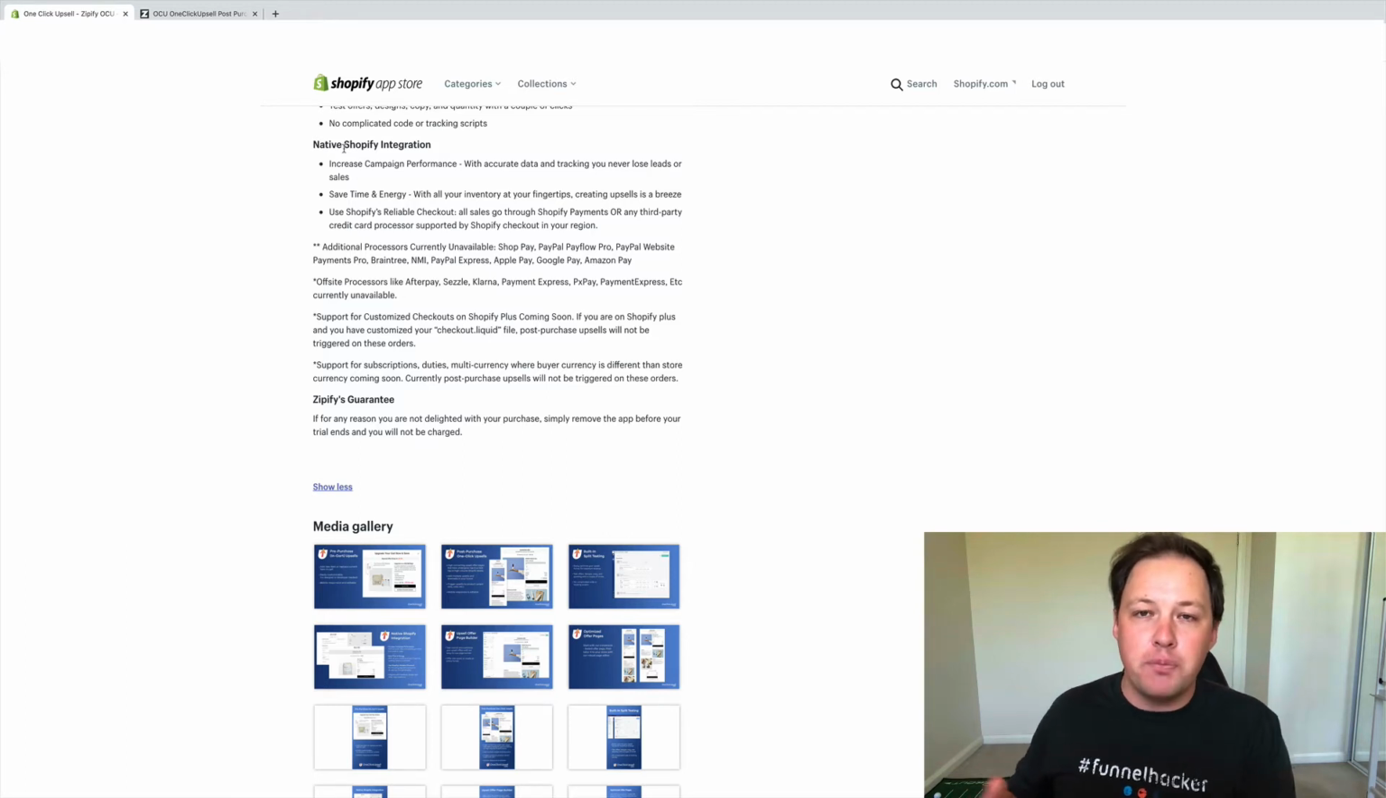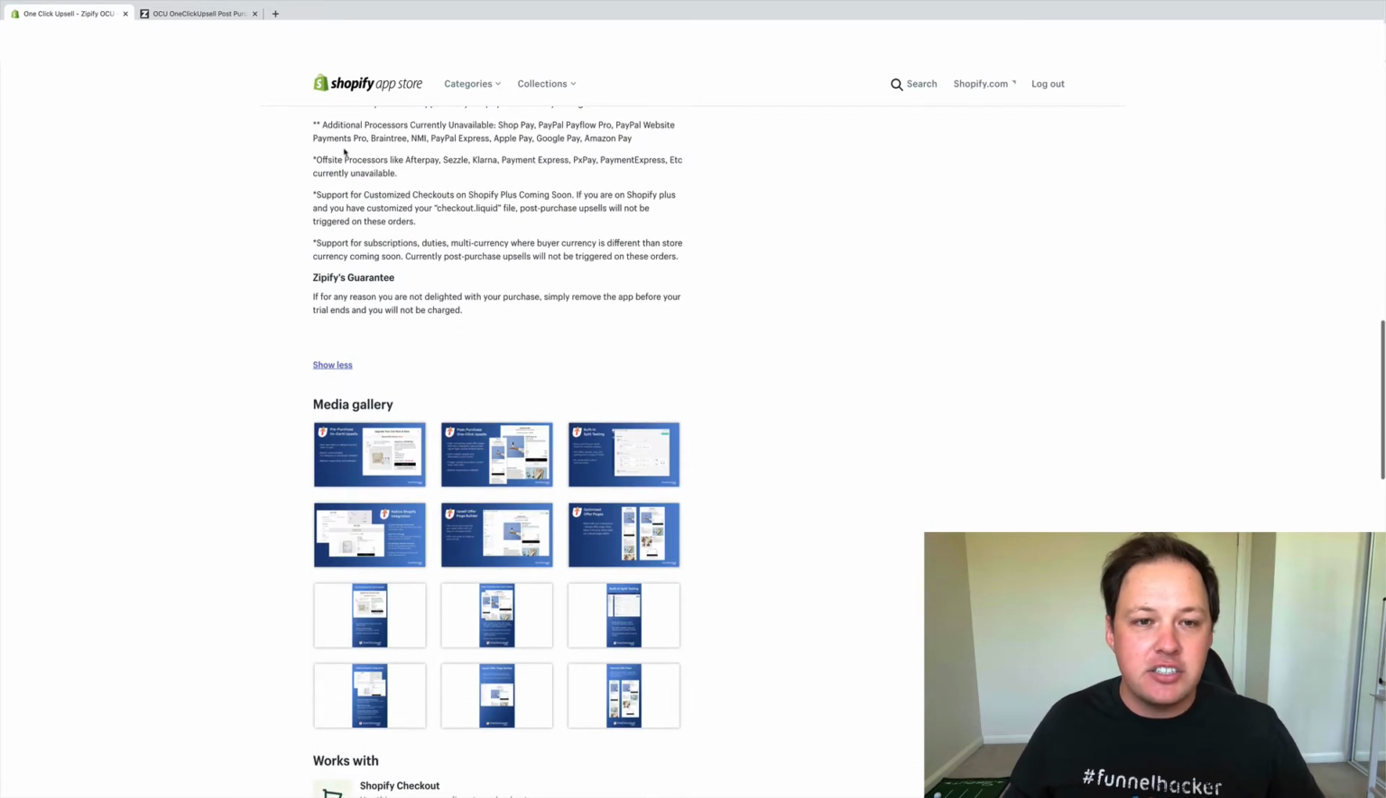So the real benefits here with native Shopify integration is the time of checkout is a lot quicker because there's no back and forth between third-party apps like there has been in the past, and tracking is a lot easier as well. They're the big ones, okay? So just keep that in mind.